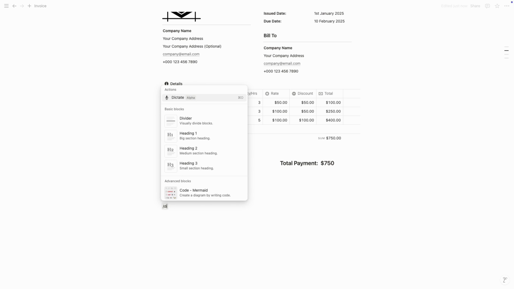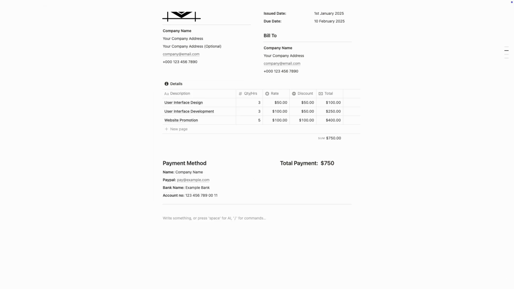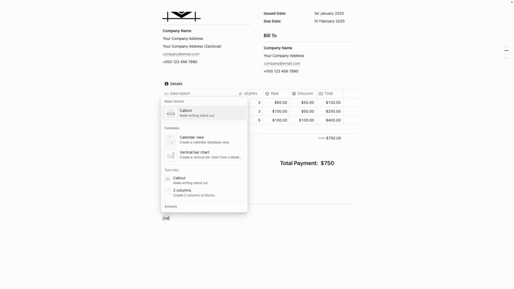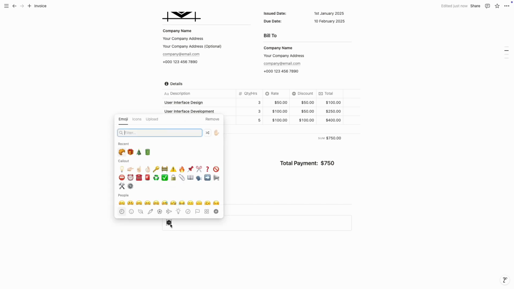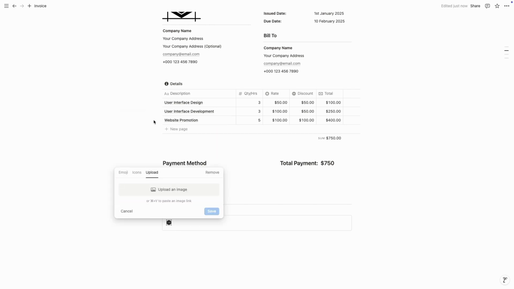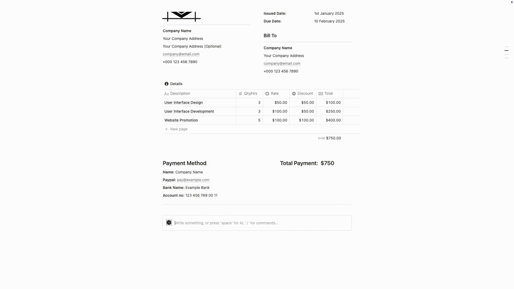So let's take a divider first, and then again click on slash, call out. So here we can see it's our logo, but you will not find it as default. But if you want to upload your logo, just click on upload and upload it from here. And now we are going to write a thank you here. Thank you for your business with us, and let's make it bold. Command B or Control B and Shift Enter. So we have another space, and now write down your text if you have any. For example, I'm just going to write it down here.